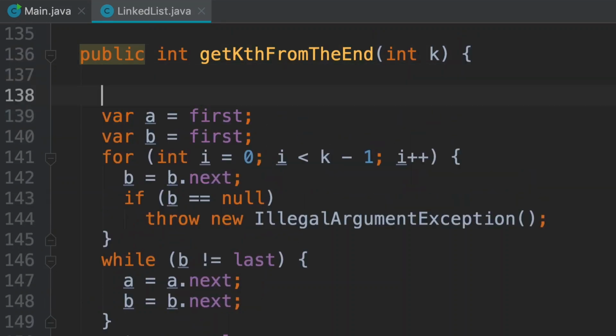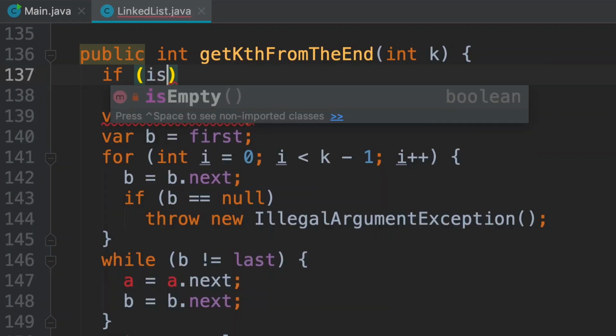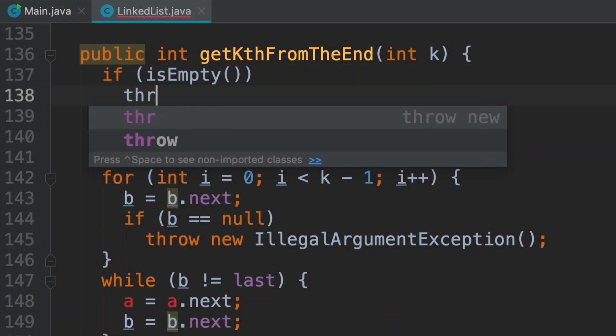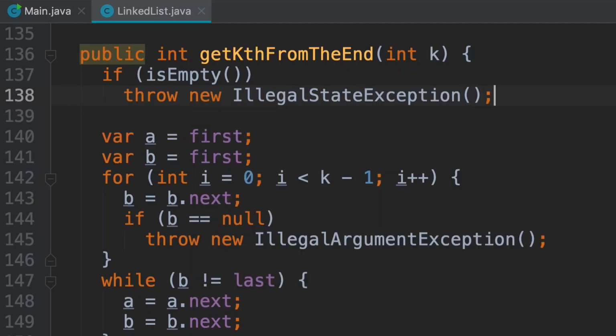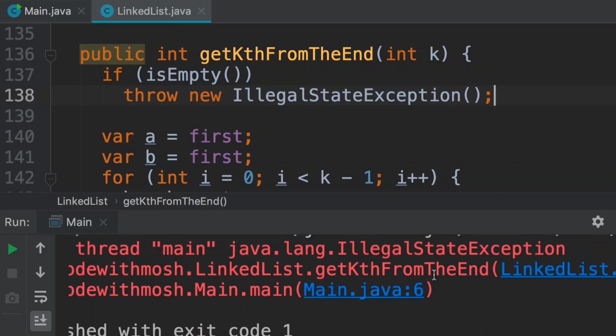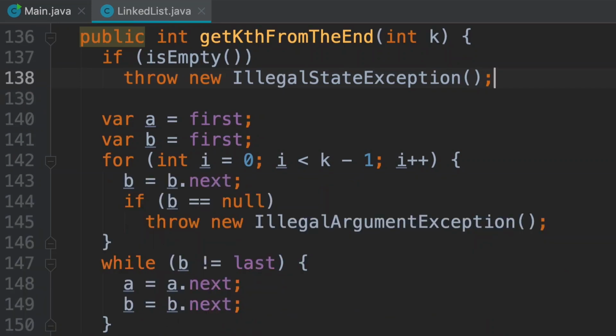So here we can check to see if the list is empty. We throw a new illegal state exception. Let's run the program one more time. The problem is fixed. Beautiful. So this is how you can find the kth node from the end of a linked list in one pass.